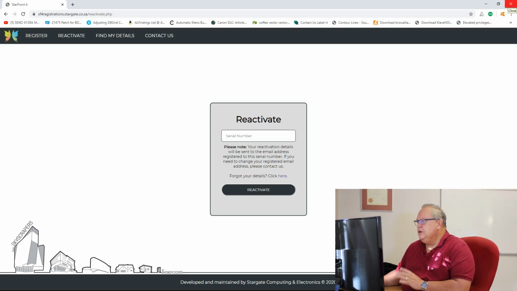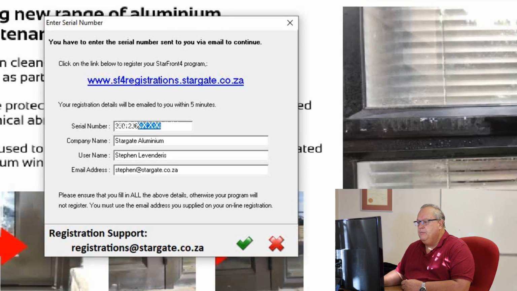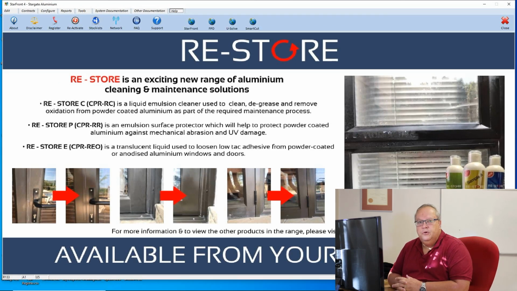So once I've done my registration or my reactivation, whatever is applicable, then I will go back now into my email and I will pick up my serial number. I'll enter my company name, my username and my email address. It is vital that I enter that in the exact same way as I used to register. If you put a different email address here, or spell it slightly different, or use a capital S for Stephen instead of all in lowercase, then the program will tell you that it can't reactivate or can't register. Okay, so once you've done your registration and everything is correct, you click on the green tick and your program is now registered for you.